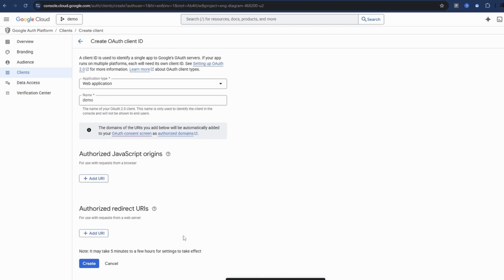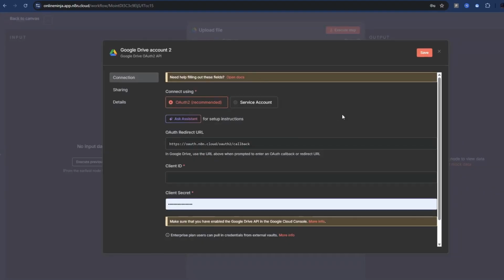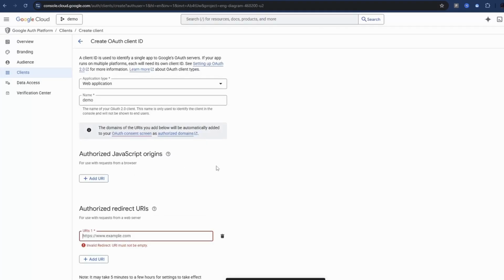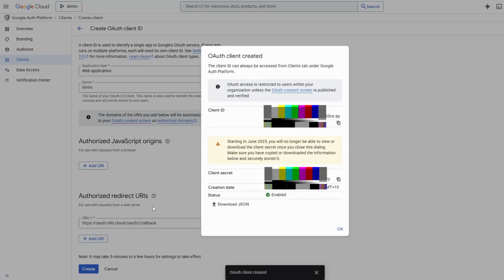And then we need to set up this Authorized Redirect URI. So we'll just click on Add the URI. And this is where we need to go back to n8n. If we go back to n8n, when we open this up, you'll see this OAuth redirect URL. We just want to copy this, go back over into Google Cloud and paste that in. And then we just want to click on Create. Okay, so now you can see we have a client ID and a client secret.